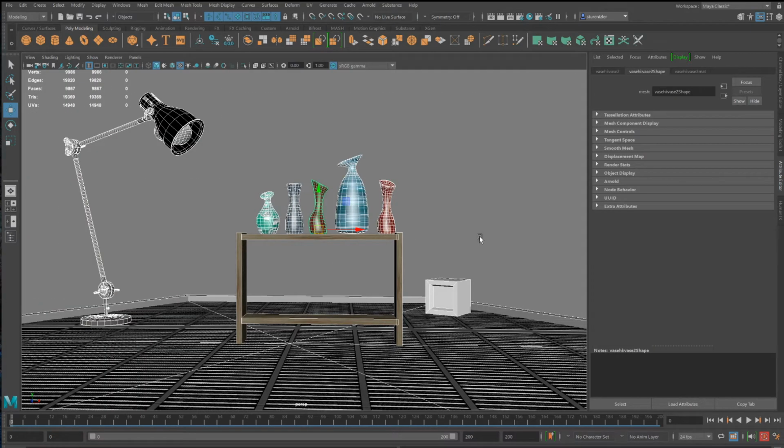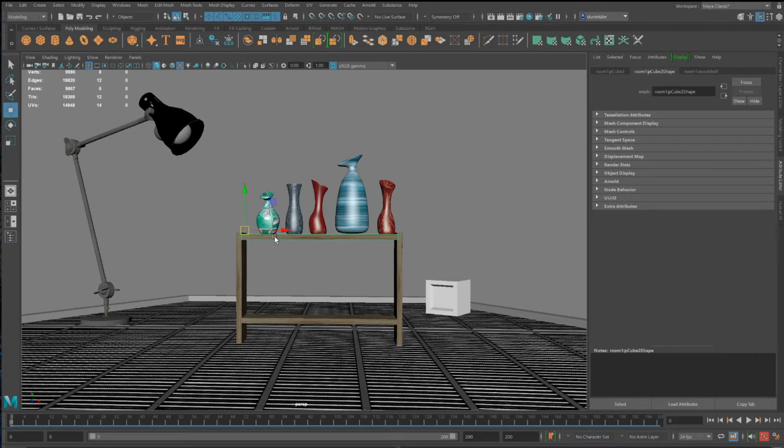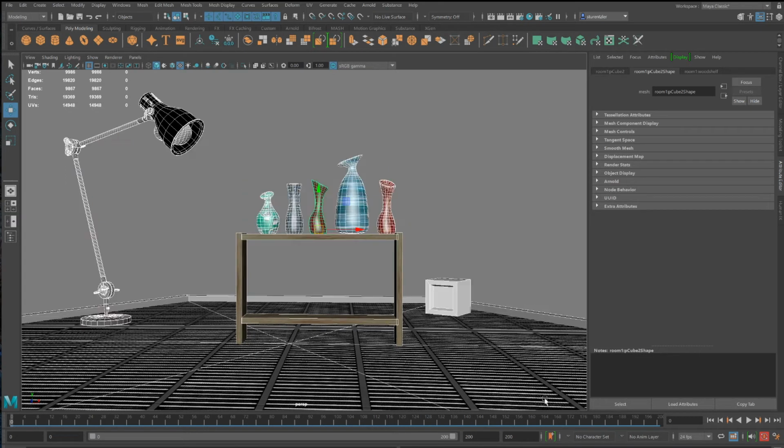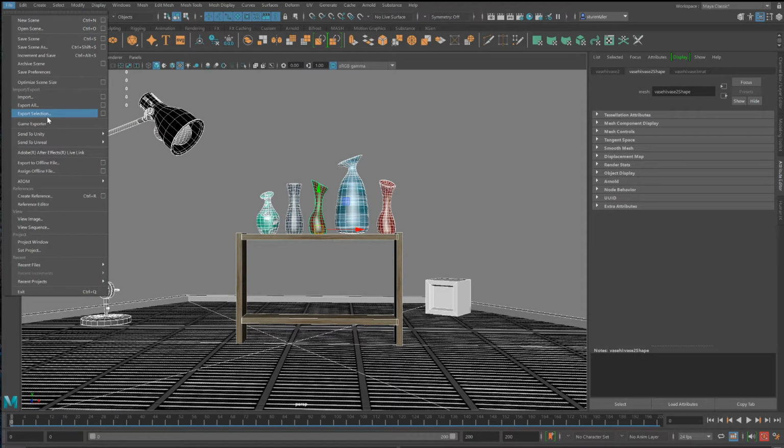I'm going to select everything and export the scene as one FBX, and then export this workbench top as its own piece. You would do this to simplify the placement of the collision object on this object. I also moved the pivot point to export. Just select everything, File, Export Selection.